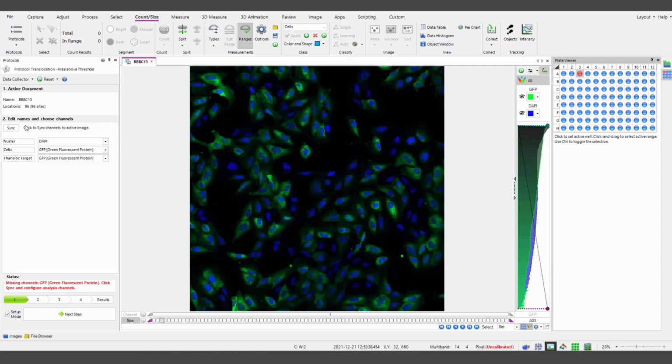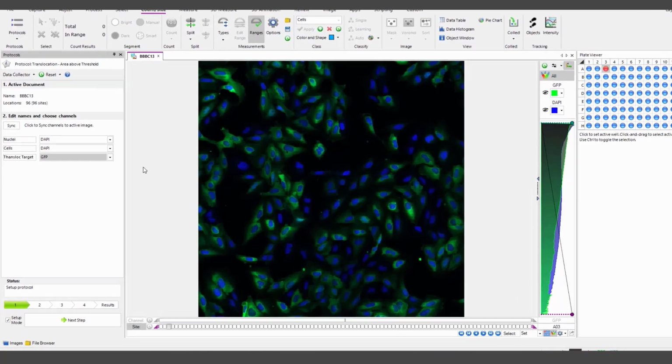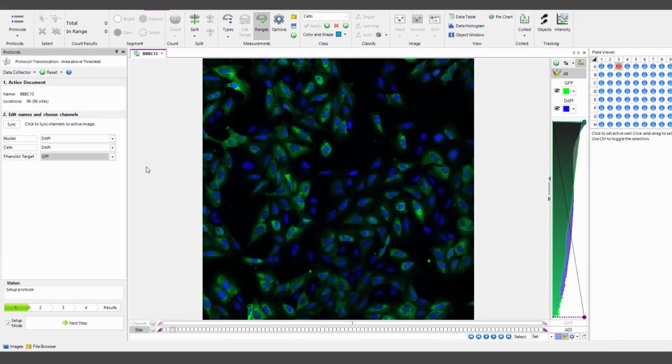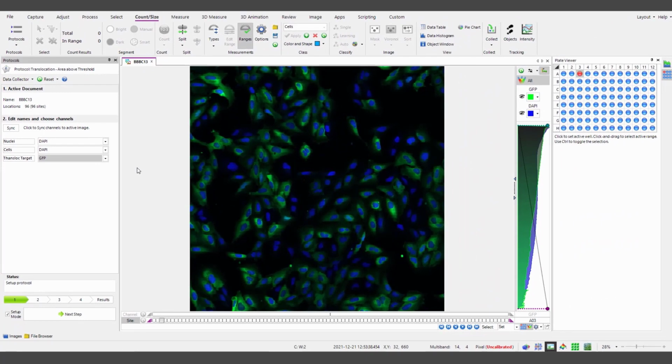So after doing this, you see the channels update. Now I need to select the appropriate channels to detect nuclei and cells. Now I'm using DAPI to detect both nuclei and cells. If you have a whole cell stain, you could use that to detect cells. I've also set the channel for my translocation target, which is GFP. Having correctly configured the channels, I'm ready to move on and hit next step.